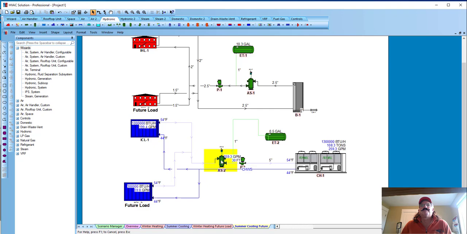Then you can start looking at pumps. You know, is this pump going to be okay for the future load with the 259 GPM? The summer load, it's only 200. So maybe you want to put a couple pumps in series and have one sized differently, sized for each load, or divide the loads however you want to do it.